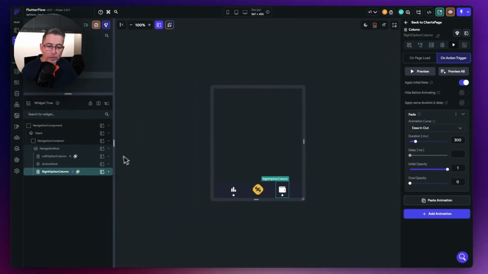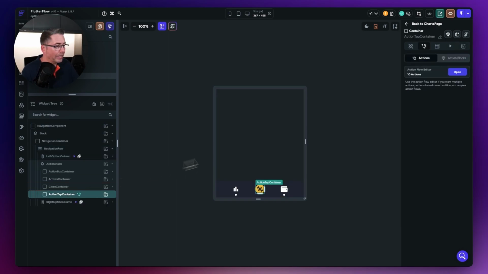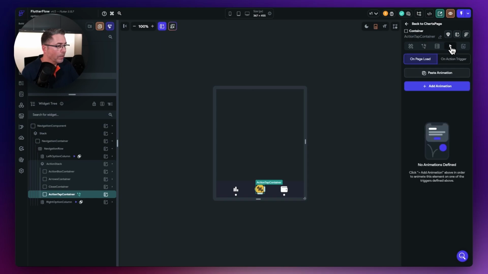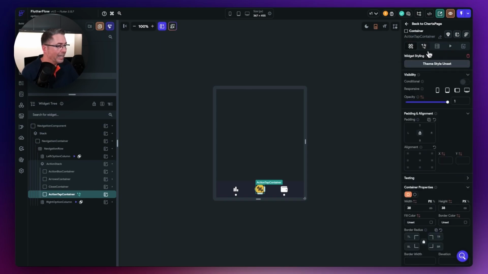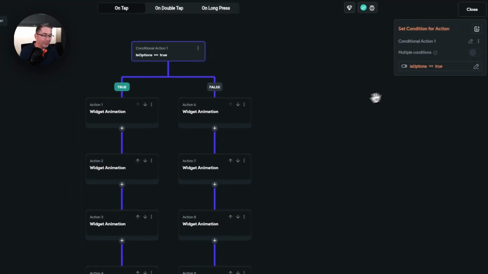So of course, now we can go back into our action stack. Let's go to our action tab container, and we can now start applying the animations that we need in there. So just go to animations and go to, oh, sorry, I'll get in the right place, go to the action flow editor. There we go. I've been here way too long.